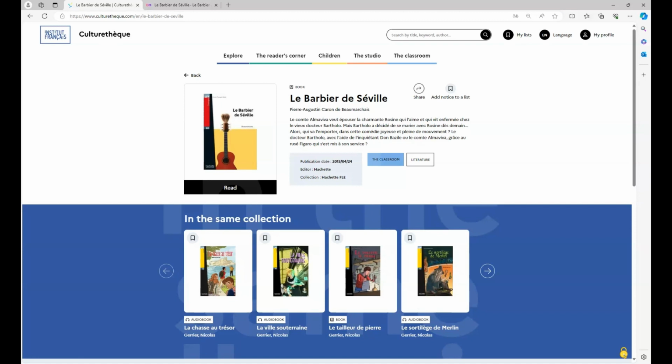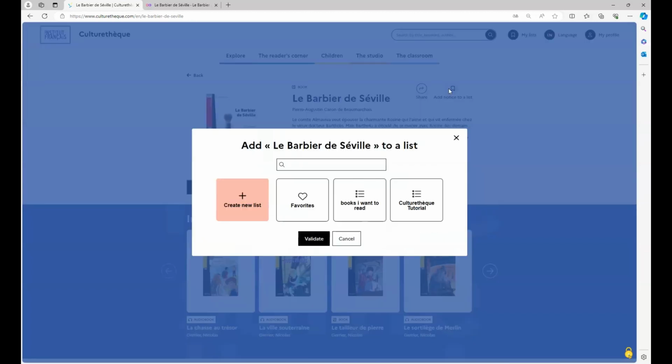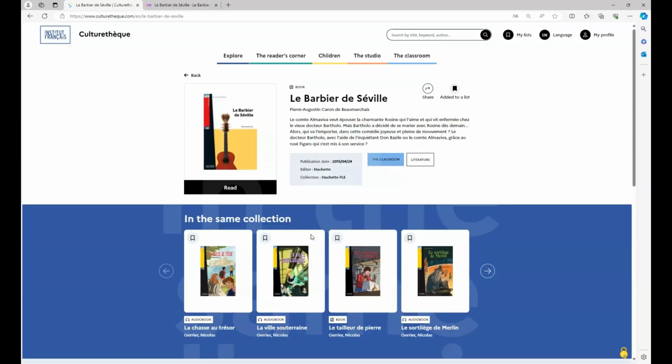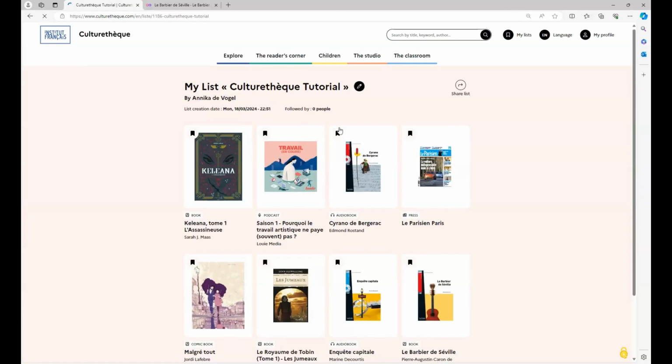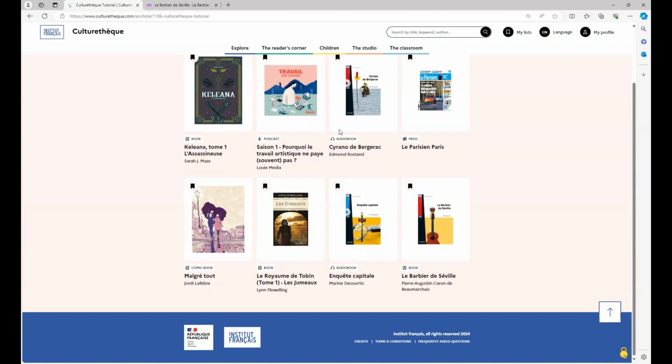As I mentioned earlier, you can add any resource to your favorites or to a list. All you need to do is click this button here, then select a list, and click Validate. We'll select Culturethèque Tutorial and click Validate. Then we can come back to that resource at any time. All you'll need to do is click on either My Profile or My Lists. Click on the list, and here we can see that we've added that resource to our list, so we can come back to it.